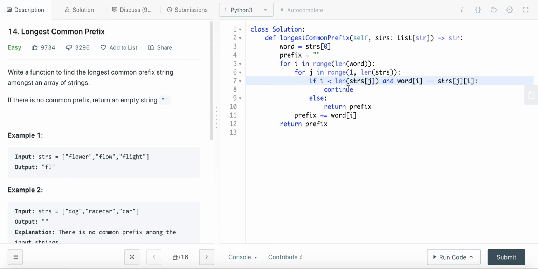Let's say if we check all the rest of the words in the strings, and we figure, okay, this F is in all the other strings. In that case, we can just add that to the prefix. And then in the end, we just return the prefix.